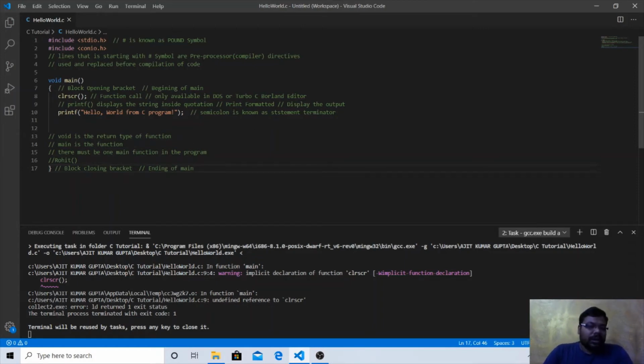So in today's session we will understand how we can call a function in our C programming. What is the meaning of this particular clrscr, why we are writing printf, what is this string inside this parenthesis, and why we are using this semicolon. As we know, in the session before last we discussed that main is a function.